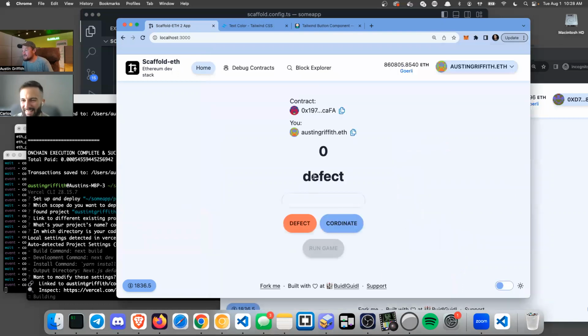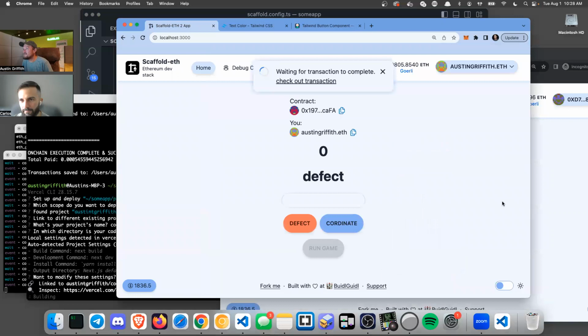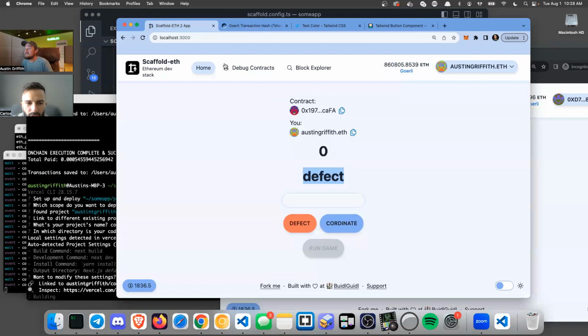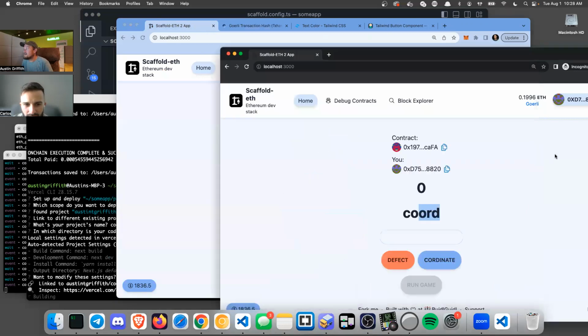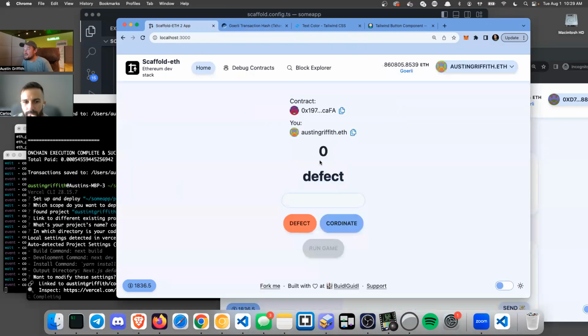Okay, so here we go. We've chosen to coordinate right there, right? Didn't I coordinate? Maybe it's a slow read time. Can you click into that transaction and check out what is happening? Can you check your address to see how many transactions you sent? I also want to go to debug contracts and see what this guy's move is. Yeah, it's true, but it's not reloading here.